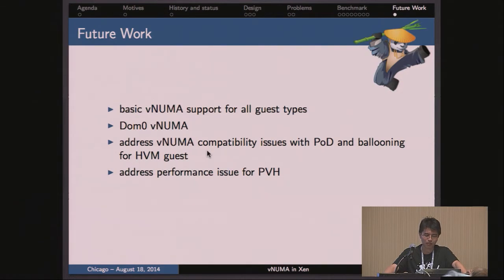And then we would also like to have some support for Dom0 vNUMA. This will be based on the very basic vNUMA support. With Dom0 vNUMA, you can actually separate Dom0 memory into different NUMA nodes, and then you can pin the backend threads and routines to that node so that it can achieve better performance by avoiding ping-ponging between different nodes.